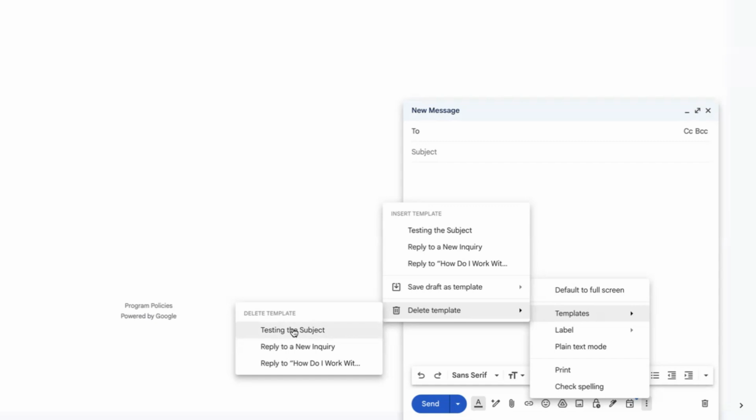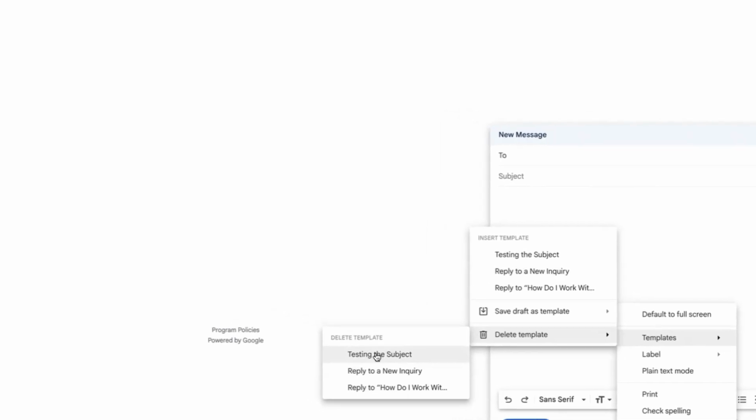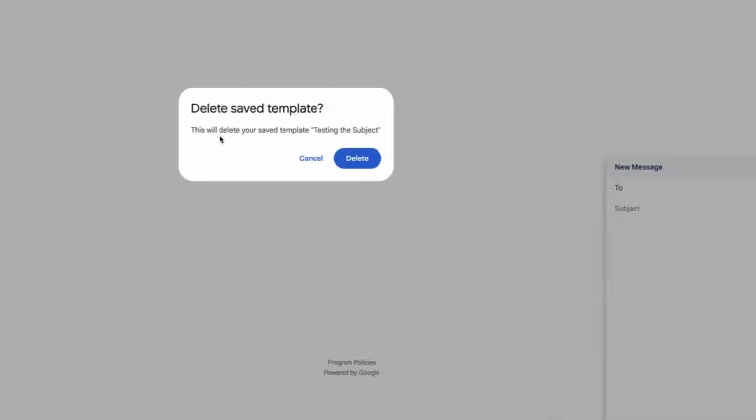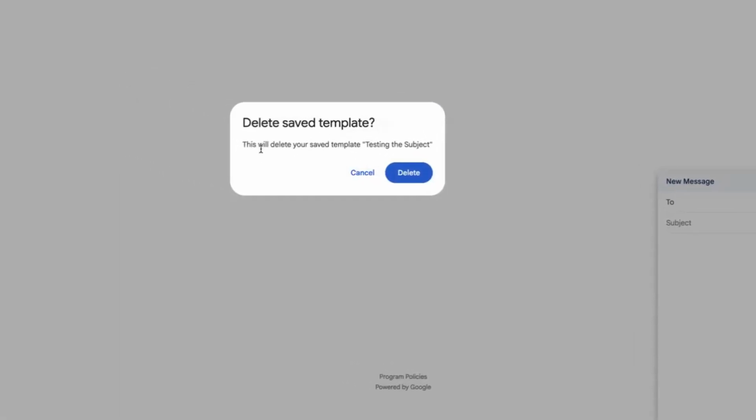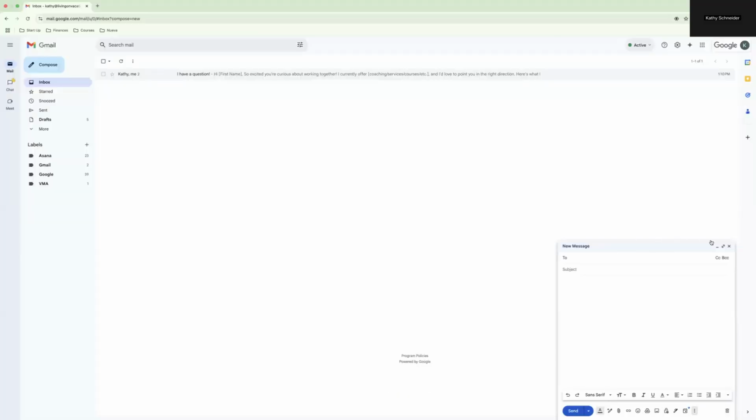So you see I scrolled over templates, then delete template. I'm on testing the subject, which is the name of the template I want to delete, and I'm going to click that. And it asks me, are you sure you want to delete the saved template? This will delete your saved template, testing the subject. So it's asking me, am I sure I want to do this? Yes, I'm sure. So I'm going to hit delete and it's gone. All right. It's that simple.